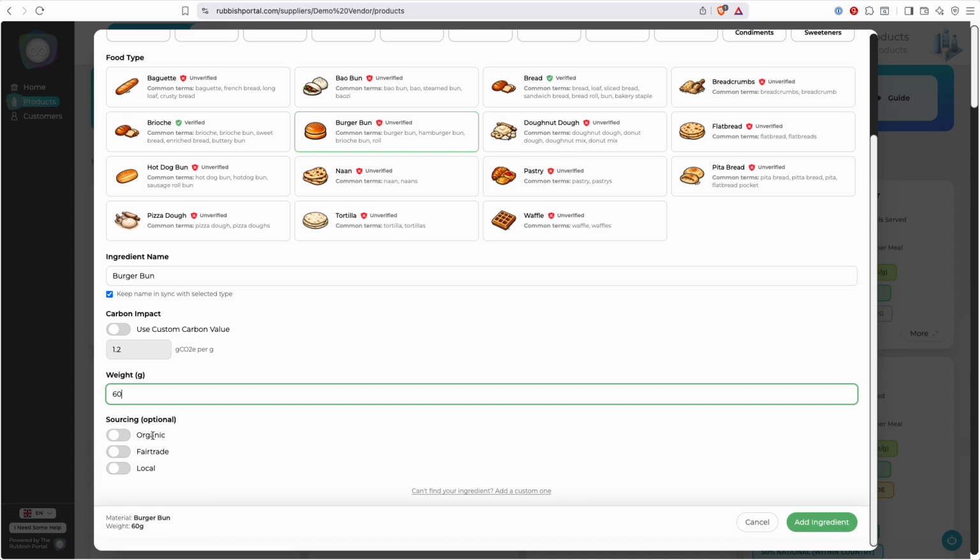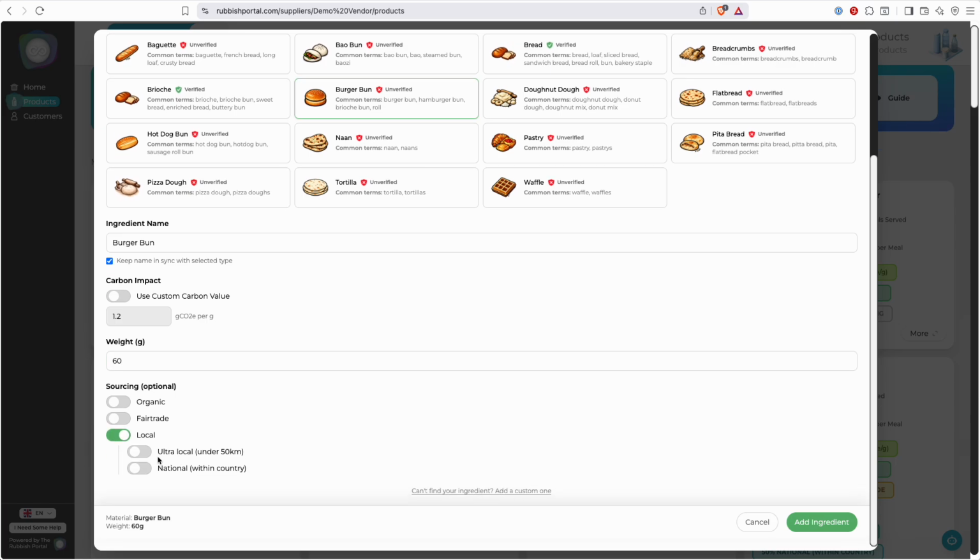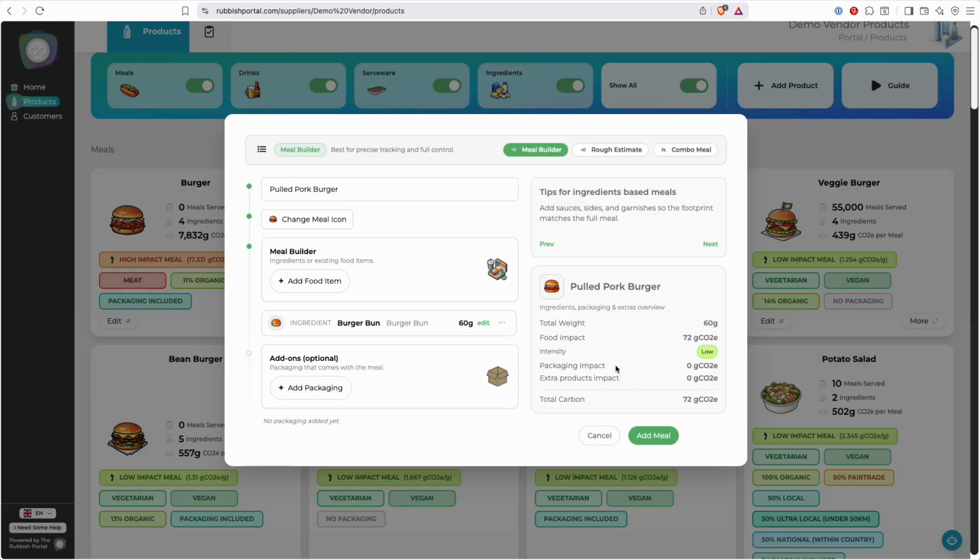I could also say whether it was organic, fair trade, local. If I click local, then I've got two options: ultra local, under 50 kilometers, or national. In this case, I'm going to say it's a burger bun from the UK. And with that, I can add the ingredient to the meal.